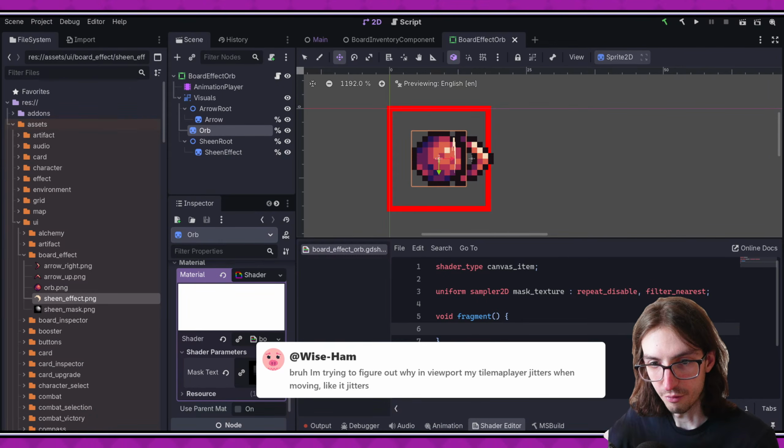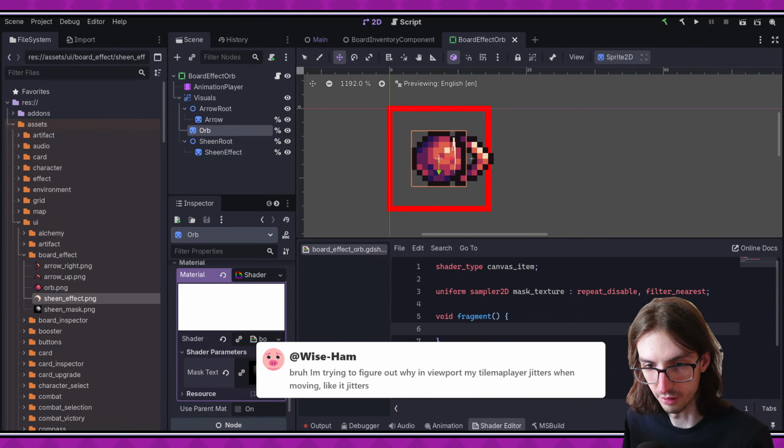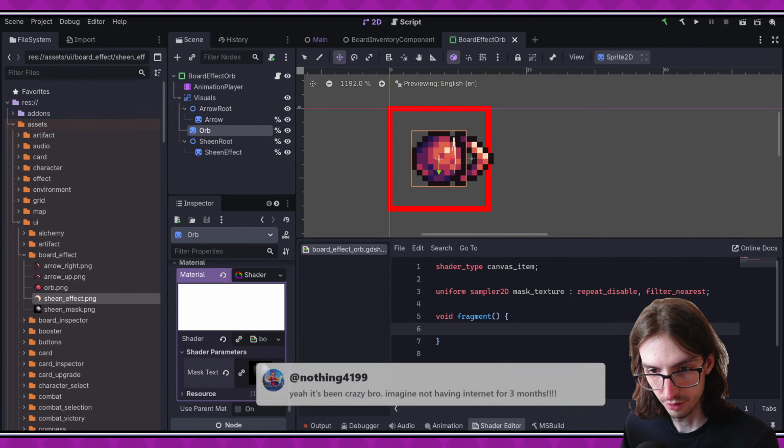I'm trying to figure out why in viewport my tile map layer jitters when moving. Yeah, I don't have any experience putting tile map layers in viewports.